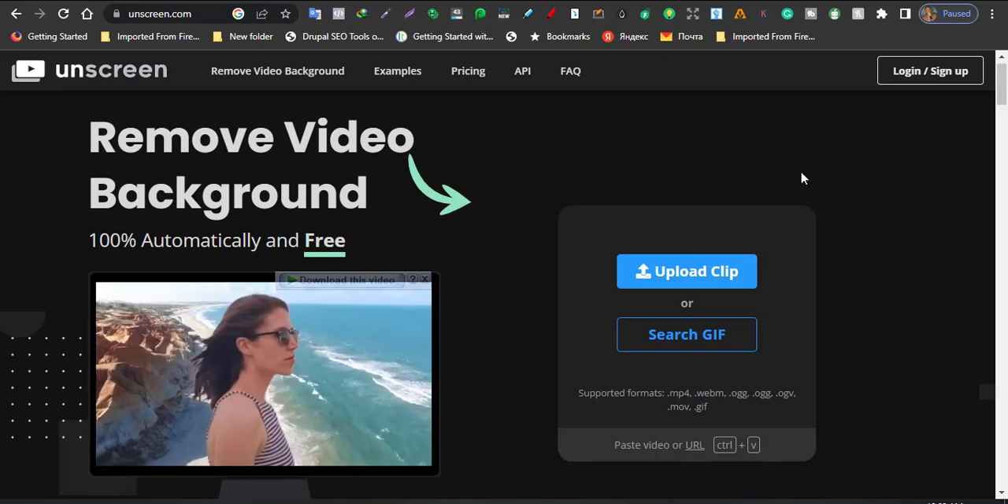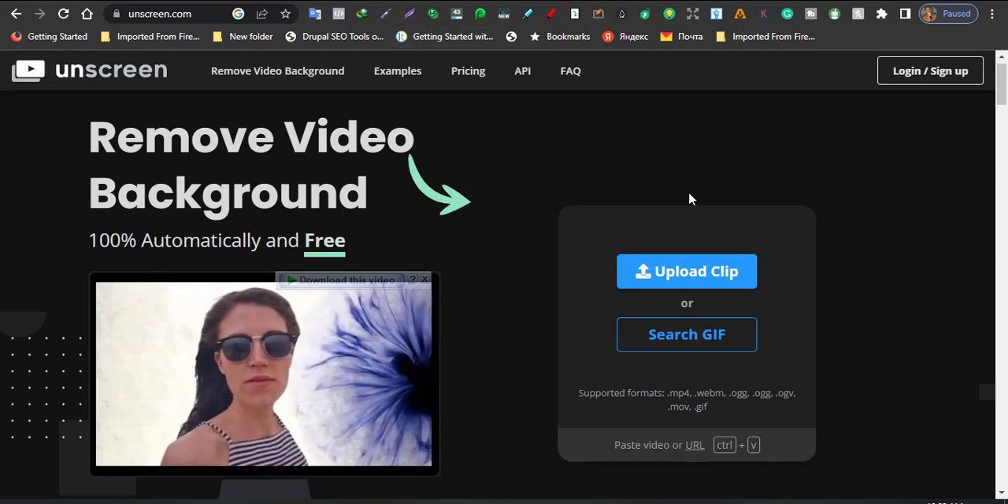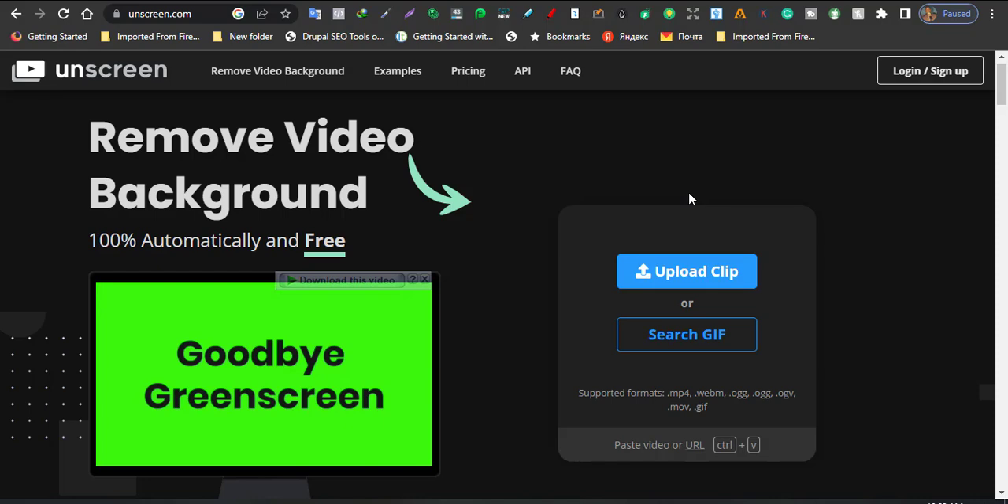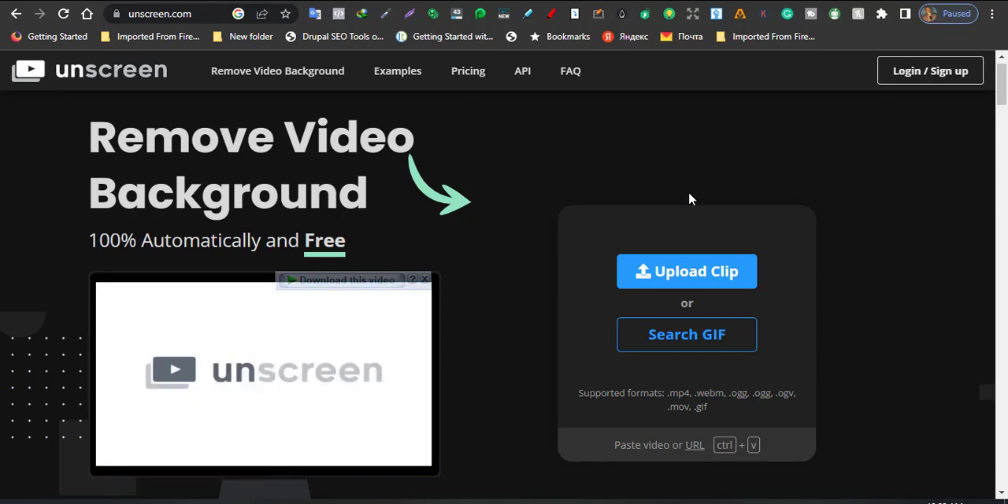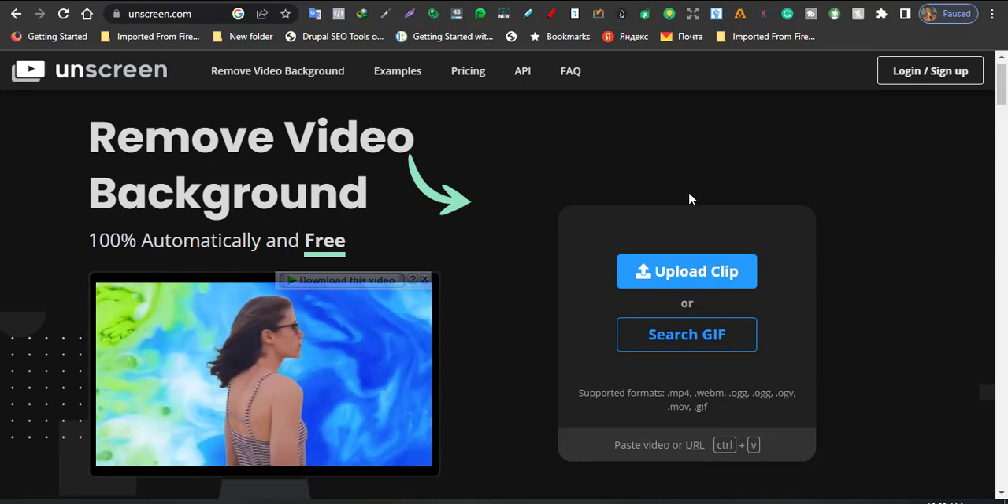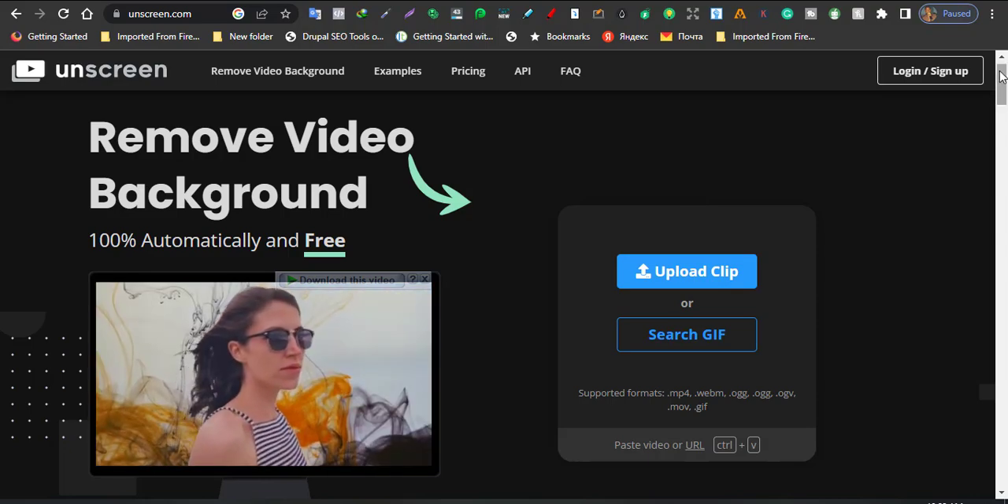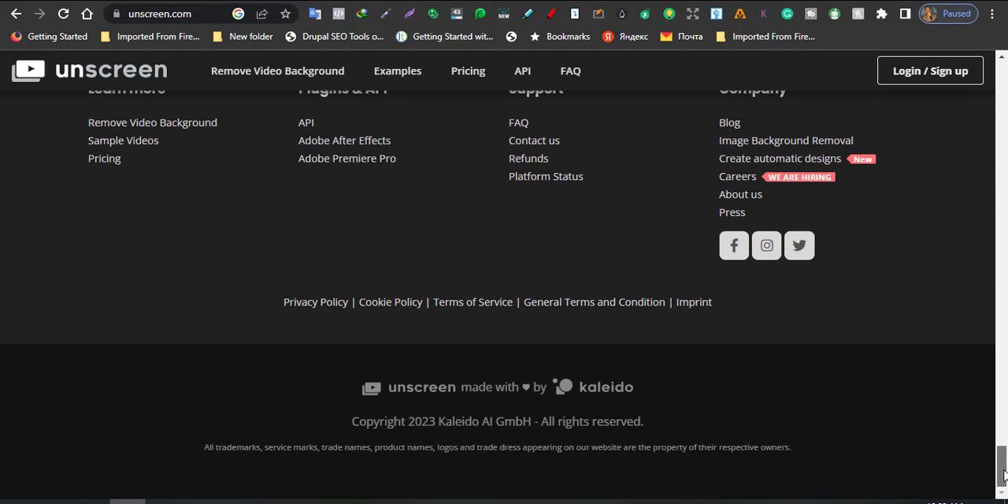Now let's get started. Go to onscreen.com. The very first thing you will notice is that this particular website is similar to the remove.bg website. Why is it so? Because it's the same persons that made this particular website that made the remove.bg website. If you go straight down to the footer, you will discover that On Screen is made by Kaledo.